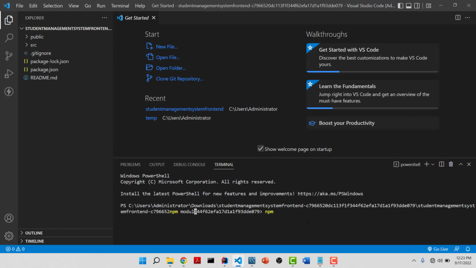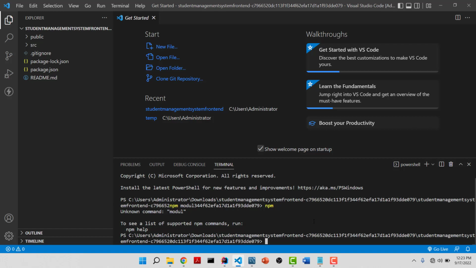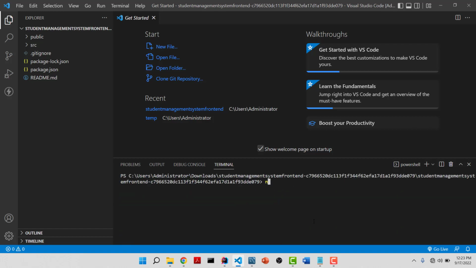npm, sorry, not module, but just a minute. Let me clear the screen. npm install is the command to install the modules. Okay, now let's go back to the backend.